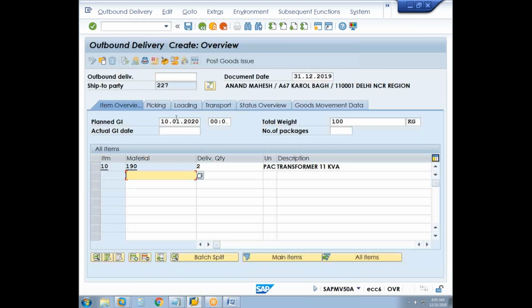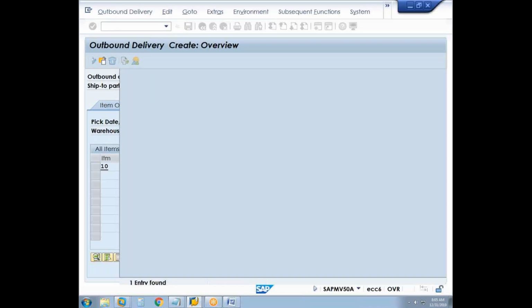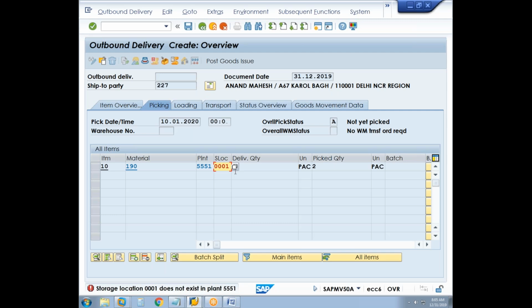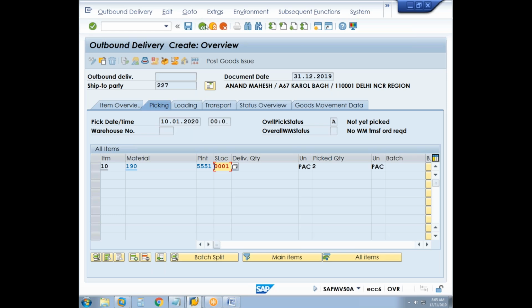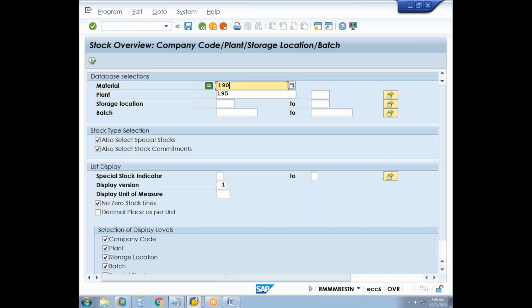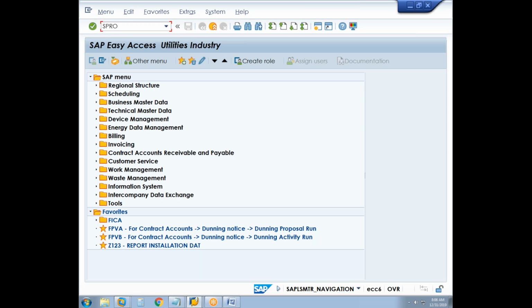Basically what we are saying is we are picking two pieces of the item from the particular storage location where the stock is available, and we are sending it to the customer. So I put two pieces. The location does not exist. The text for the material is not maintained. Let us see what the storage location is. MMB, 190 is the material. 190 is the physical material available in 0001. That is, 17 pieces are available. So the text is missing, it's saying, so we'll maintain the text.